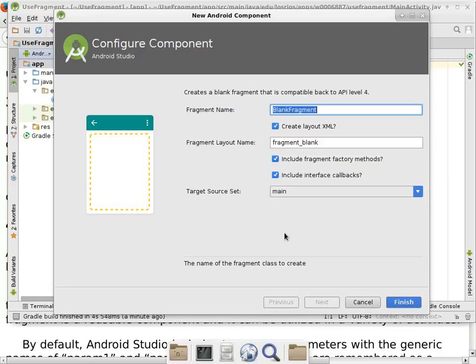Okay, so when you create a fragment, it will give you some options. You can choose the name of the fragment, which is the name of the class representing this particular fragment, and also the layout name of the fragment itself. So I'm just going to keep the defaults. When you're working with an actual app, you probably want to change the name. Instead of using blank fragment, which is totally pointless, you might want to change that to something that reflects what the fragment is representing. But I'm just going to keep the defaults here.